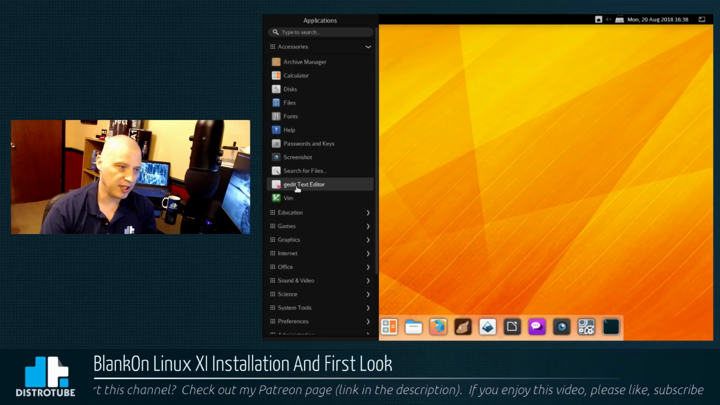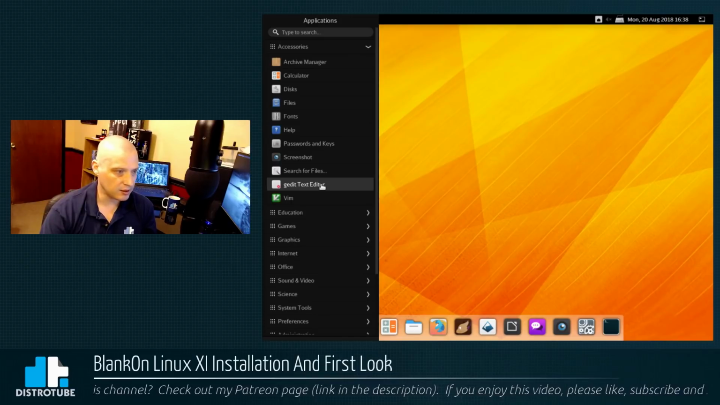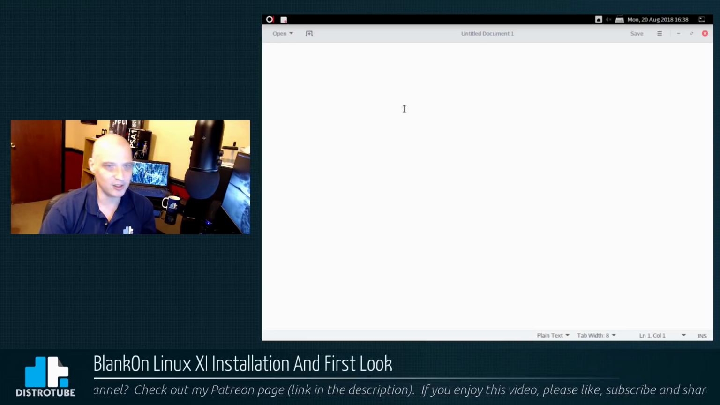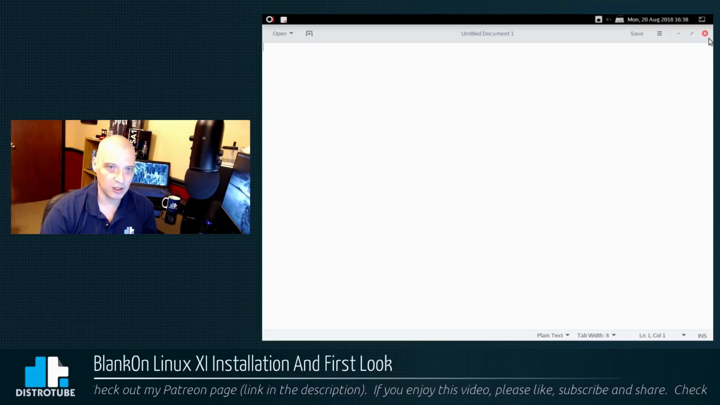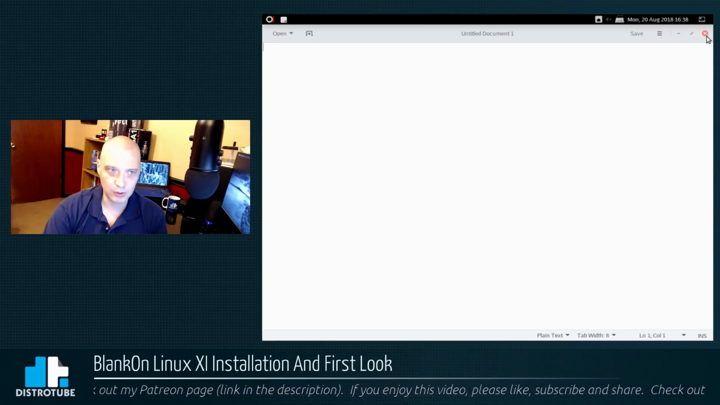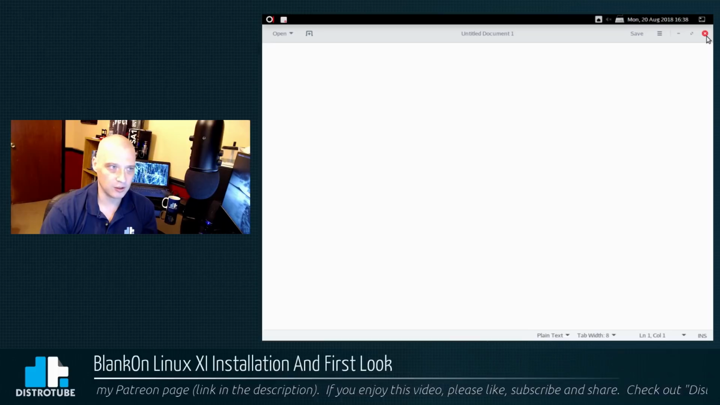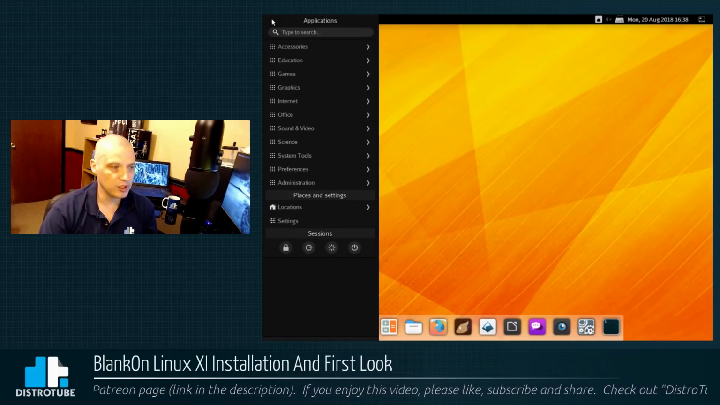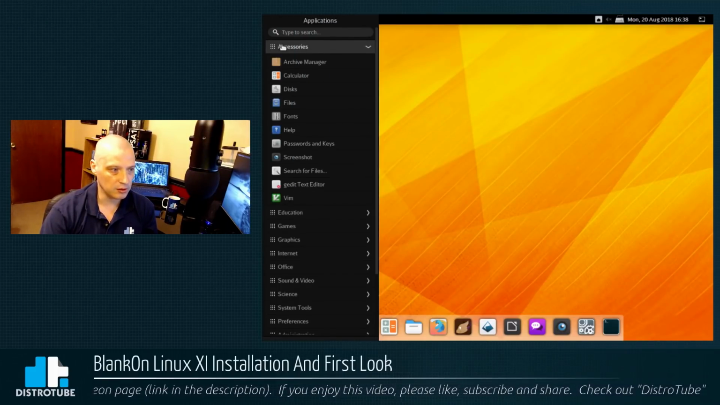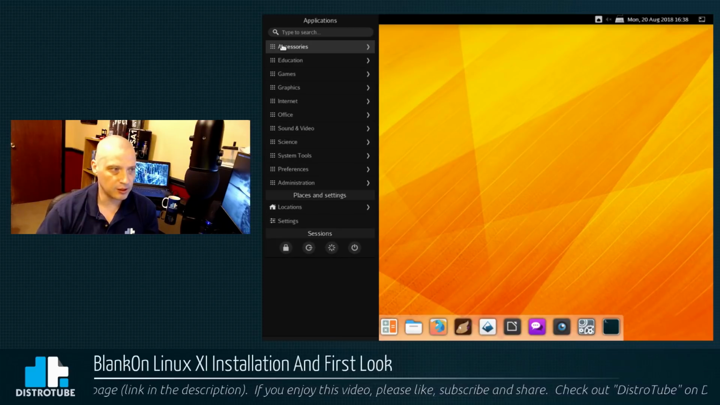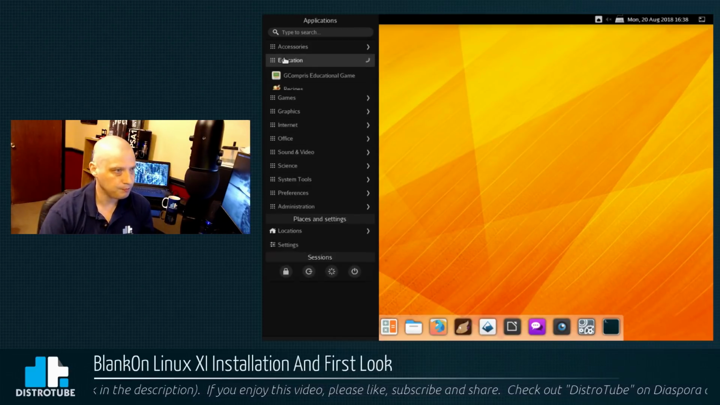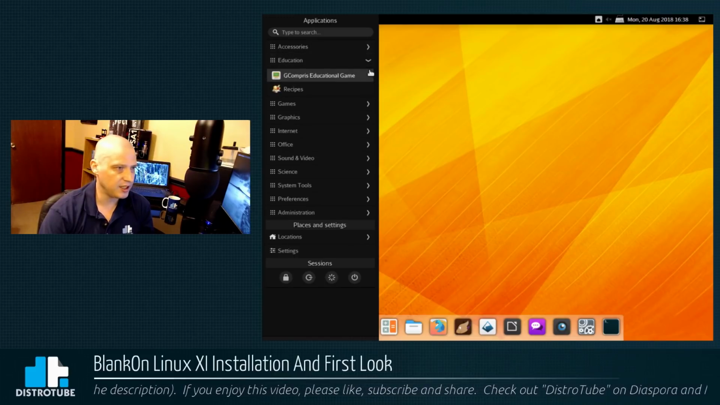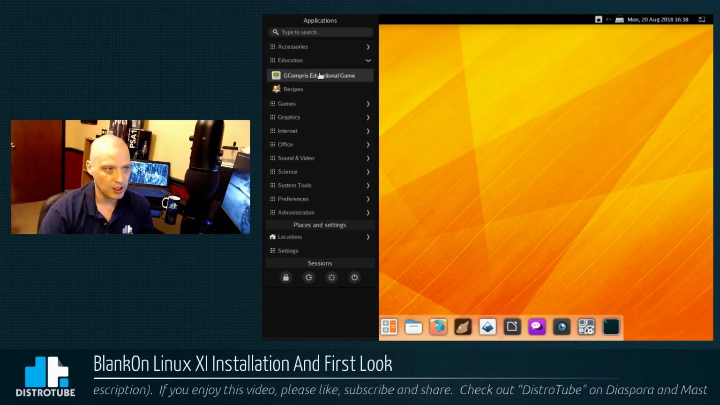Oh, they did actually rename the text editor from just being text editor to gedit text editor. The BlankOn guys probably renamed that. In most GNOME distros, they still just call it text editor, but that's gedit. A really nice plain text editor. Really, it's got a lot of plugins. It's configurable. You can almost turn gedit into an IDE if you want to. Really nice program. Education, we have a couple of education programs.